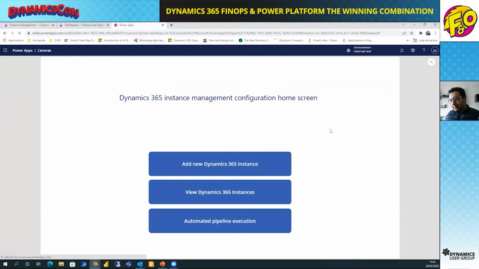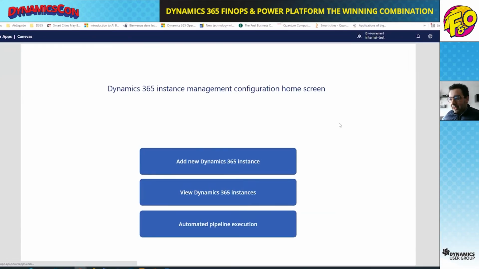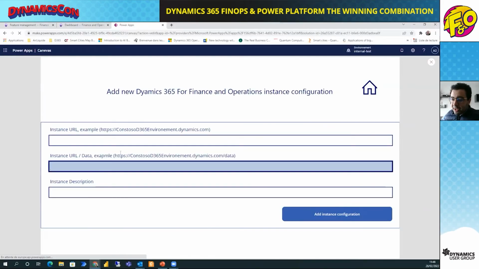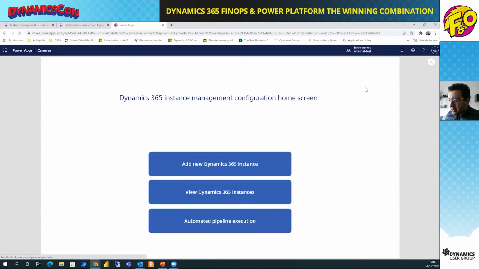On the other hand, in Power Apps, we've created a specific application dedicated to adding new Dynamics 365 instances. So we give the client the opportunity to add a new URL environment. You can imagine the scenario, for example, of a global client with multiple instances and an important number of deployed Dynamics 365 environments. The client can go to this interface and add a new Dynamics 365 environment. We also give the client the opportunity to start an automated pipeline execution.